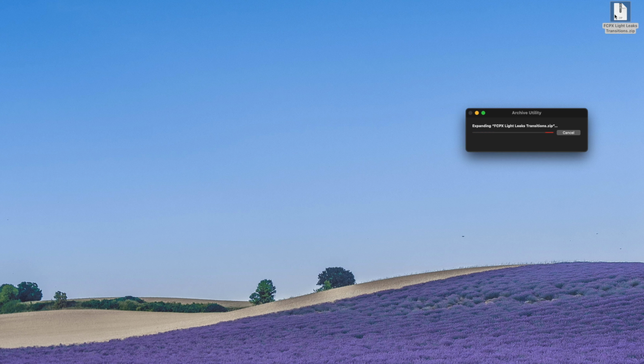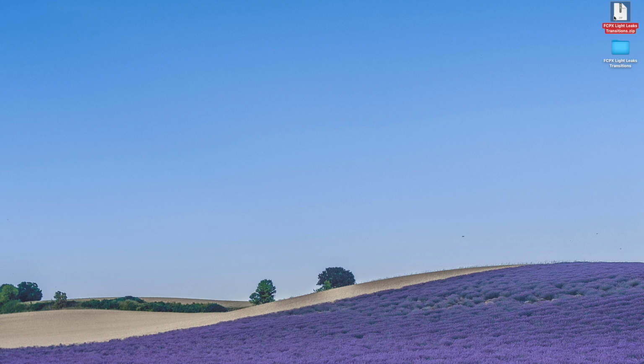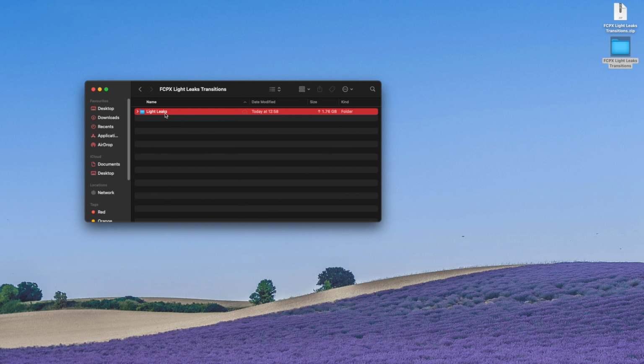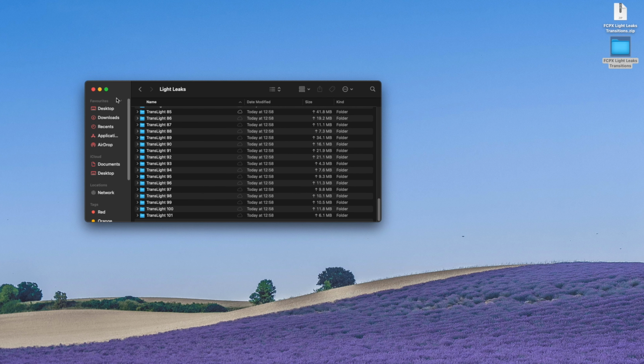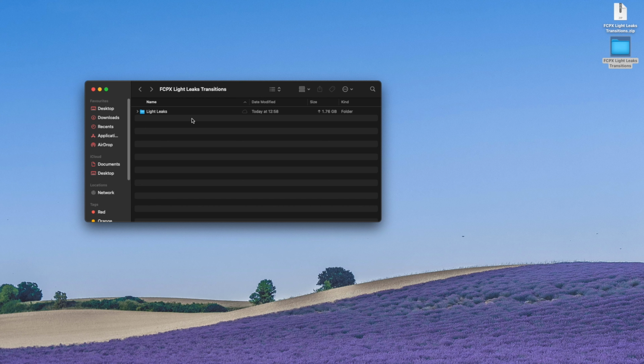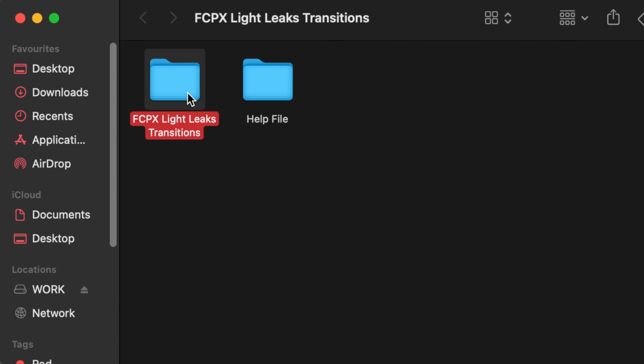It's a zip pack, so you have to unzip it, of course, and then open this folder, and you can see there's the actual transition pack. When you open this transition pack, you can see that it has 100-over transitions. It's amazing, and you have to install it on your Final Cut Pro as a plugin.